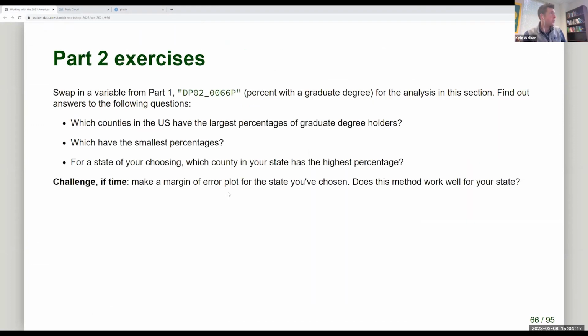All right, so let's go ahead and pause there for part 2. Here are some exercises that you can do if you'd like, and I'm going to look through the questions as well. So take a variable, swap in a variable for the analysis in this section.